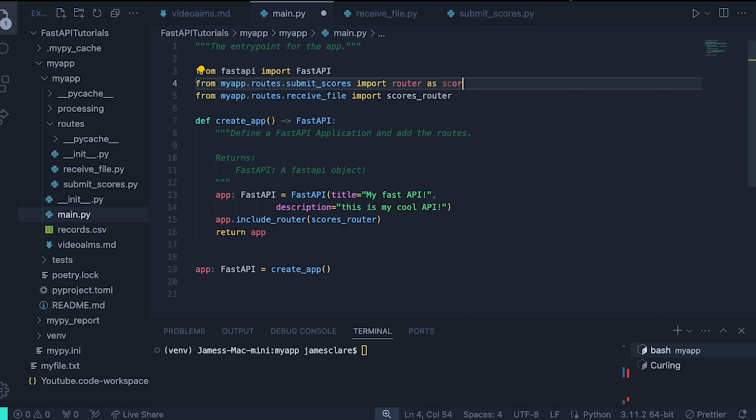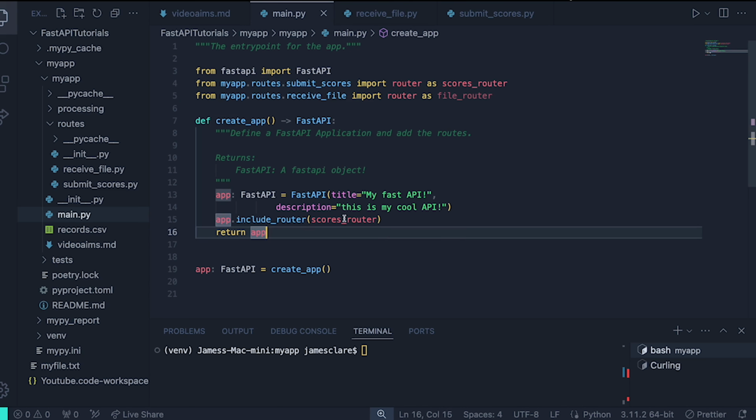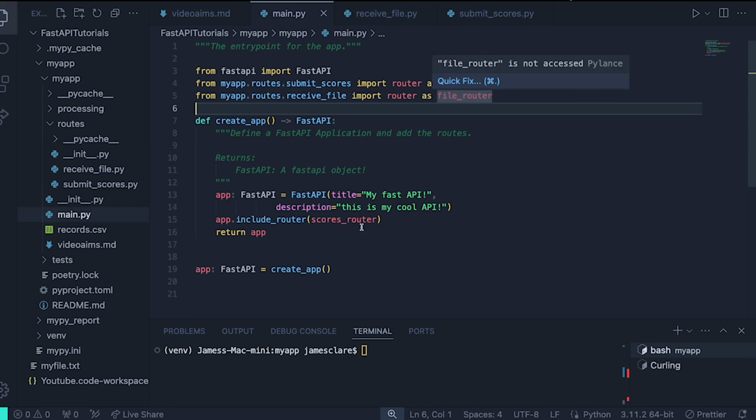So I do apologize. But to be honest, whenever I make a mistake like that, I think it's quite real keeping it in. So we'll do the same thing as this here. We'll say import router as, but we'll do this as file_router here. That would have made a mistake. If I had done this like that, this would have basically said I don't know what scores_router is. So we import router as scores_router, and I'll do the same thing, import router from receive_file, but we're saying import it under the alias of file_router.